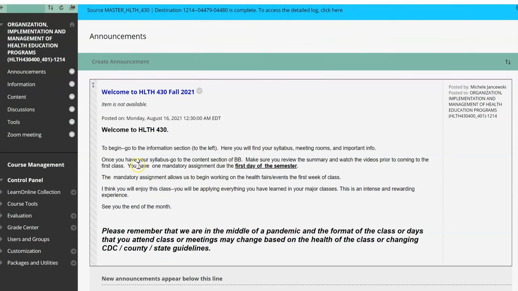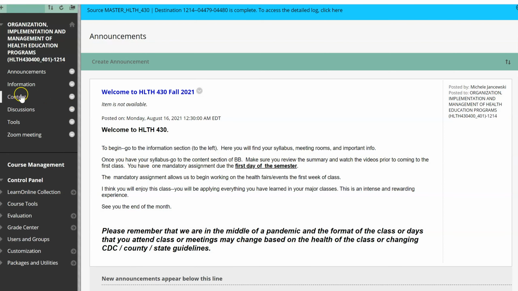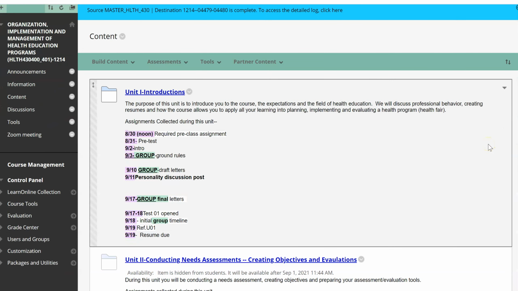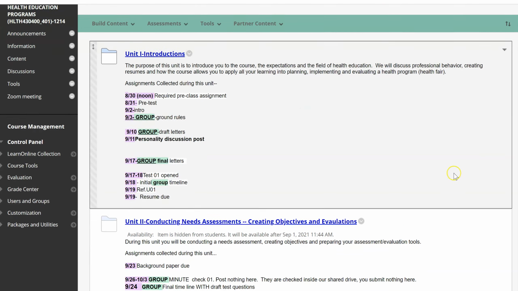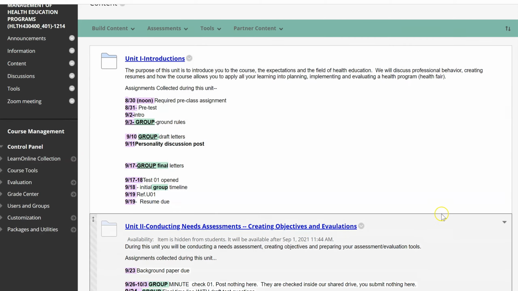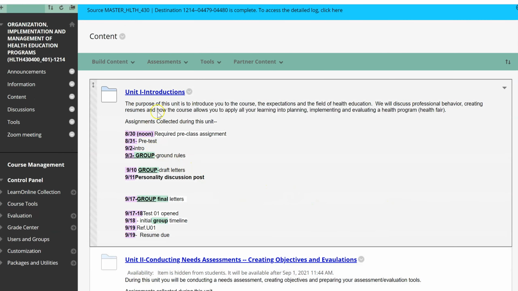It says, once you have your syllabus, go to the content section of Blackboard. Make sure you review the summary and watch the videos prior to coming to class the first week. So here we go to content, and the way your content page is set up is it's set up chronologically. There are 5 units in the class. When you open the class, you will only see 1, and that's Unit 1. So everything's here already, but they don't open all the same time. They open about a week apart.